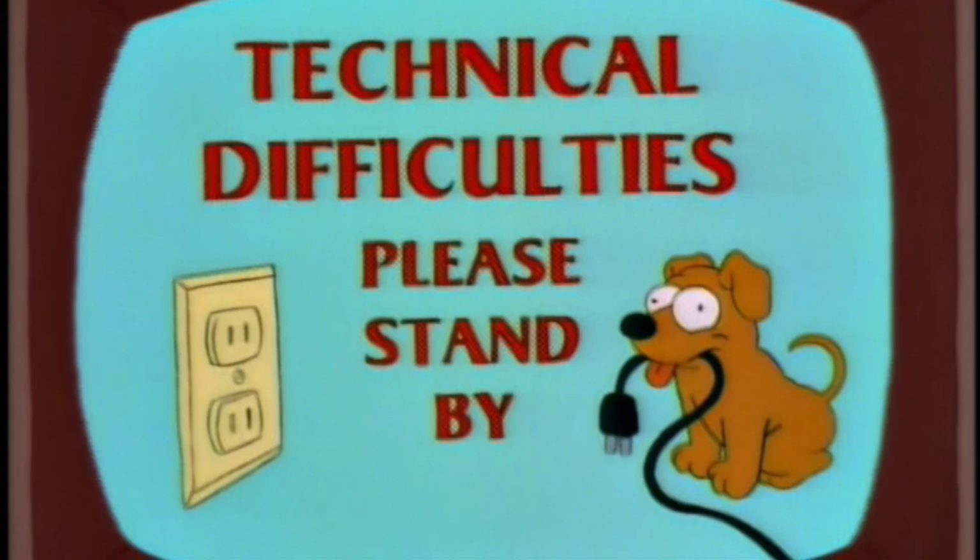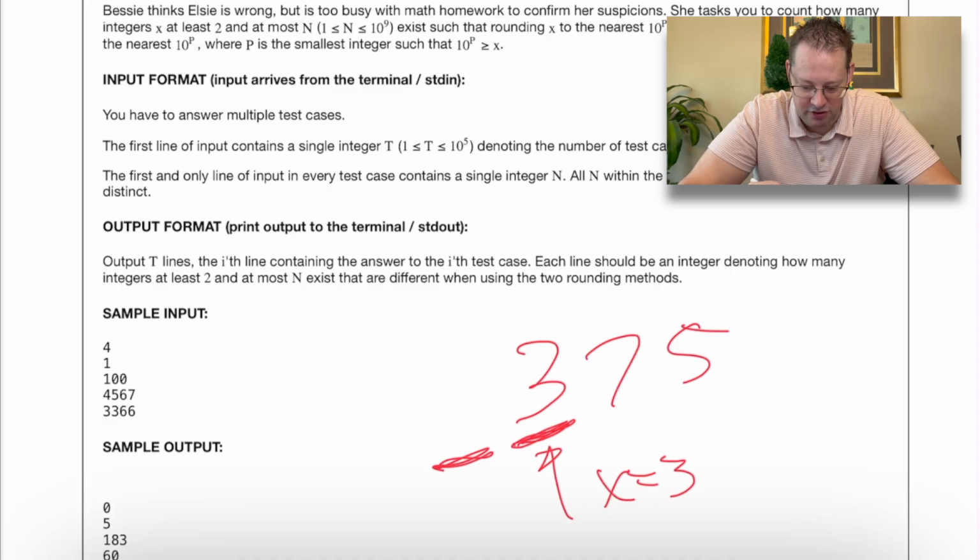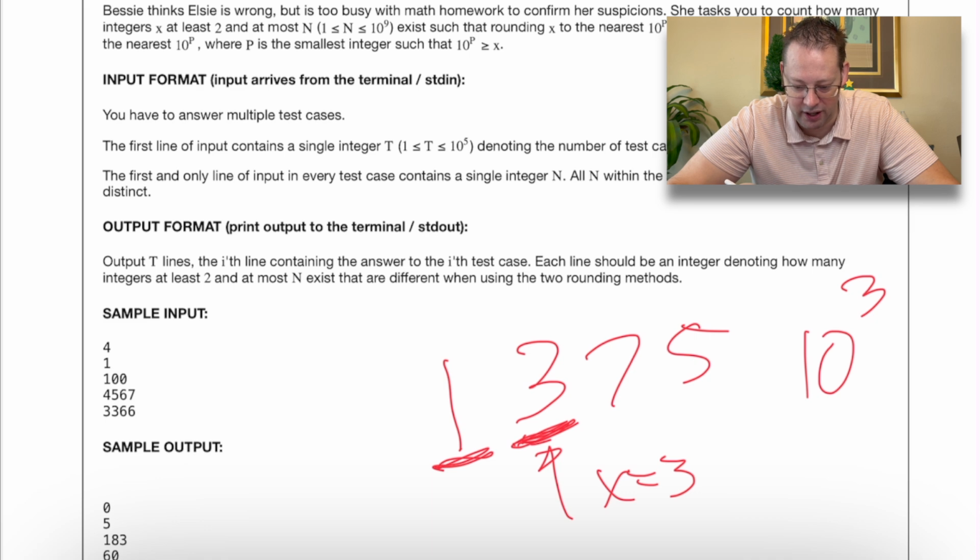So the b-th digit, if this is the third digit from the right, and this number is greater than or equal to 5, she will add 10 to the third, which would be 1,000. Then Bessie sets all the digits, including and to the right of the b-th digit, to be 0. 0, 0, 0.